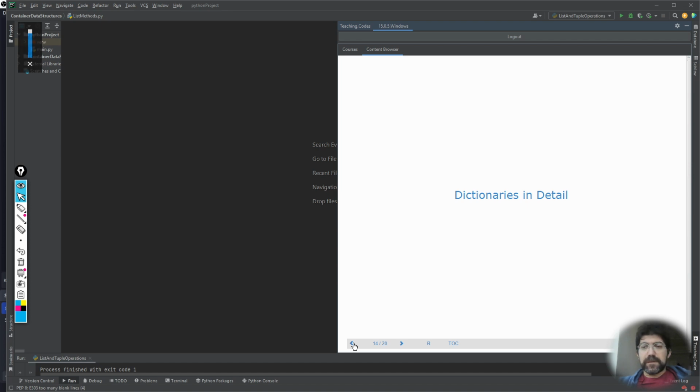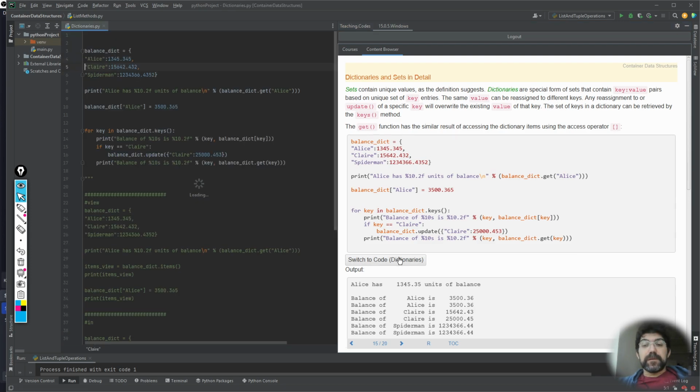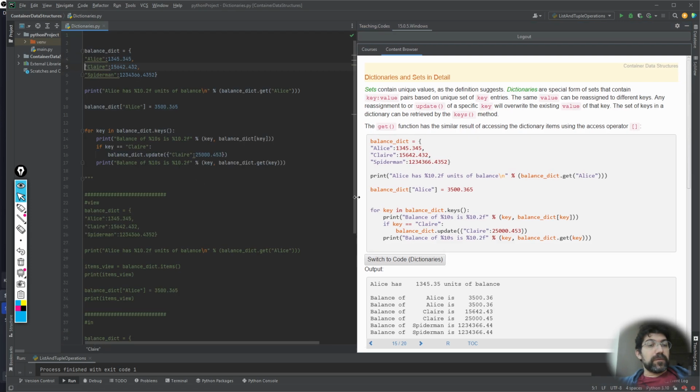We are going to discuss the details of dictionaries in this section. As you would recall, dictionaries are special forms of sets. Some operations and functions apply to both dictionaries and sets. So as you would all remember, sets are collections of unique items.